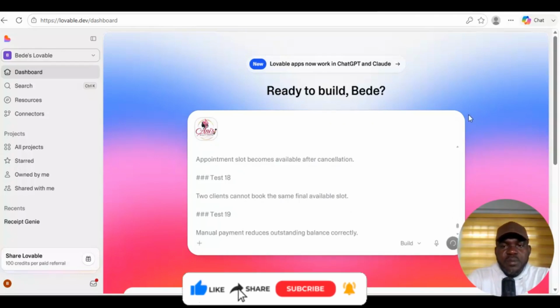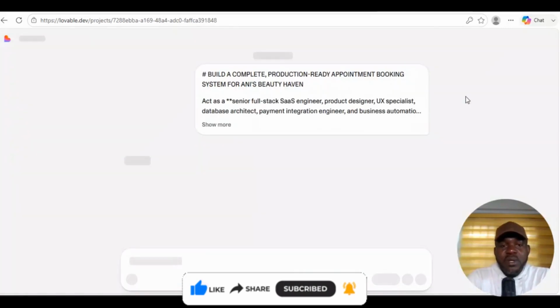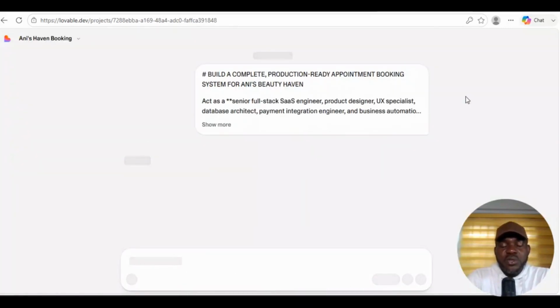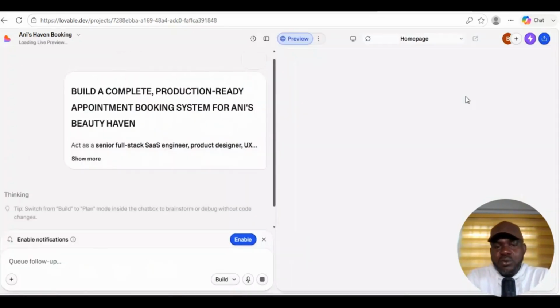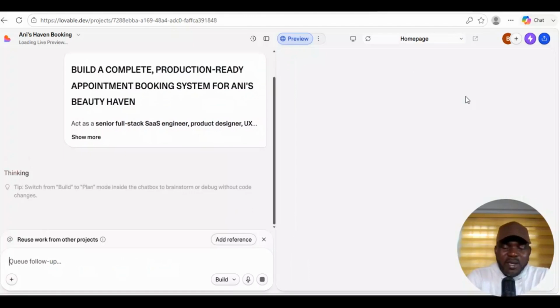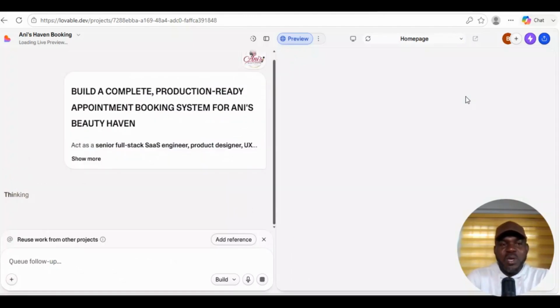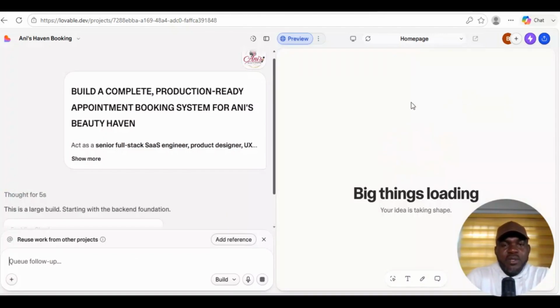Now, I must tell you that it takes a while. Lovable takes its time to build whatever application you want it to build. So I might have to exit from this and come back later when it is done building, so that we don't extend the length of this video. But this is what it does: it completely takes the prompt in and starts building.